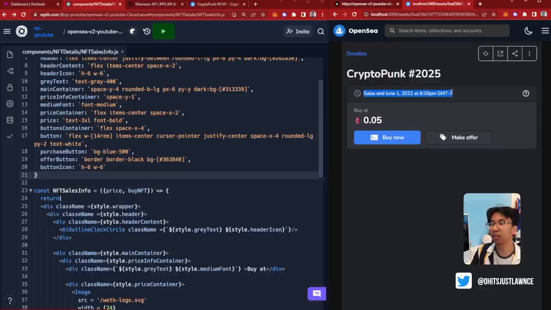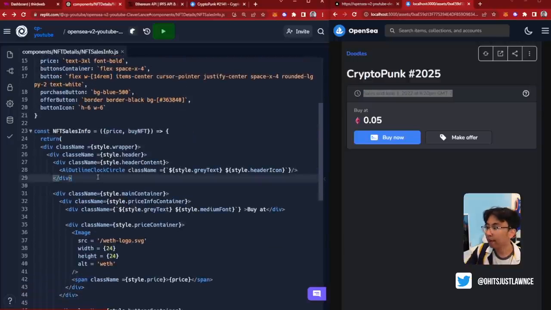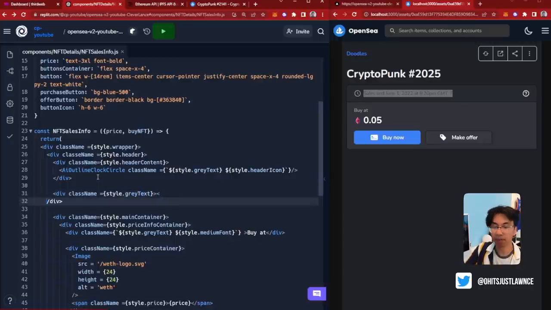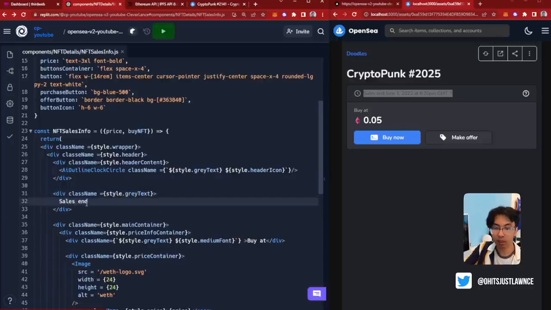Yeah, we're missing the sale ends June 1st and this question mark icon. So I believe that should go right here. Okay, we can quickly make that. What I could do is after the AI outline, we can have a div here. And this is where we can use that gray text again. And then after the gray text, I can say sale ends June 1st, 2022 at 8:20 p.m. GMT. This is static. If you wanted to make it more dynamic, you should find a way to get the date. Okay, cool. Oh, and I actually think this should go in this div.